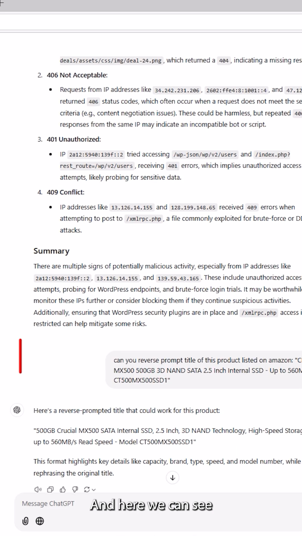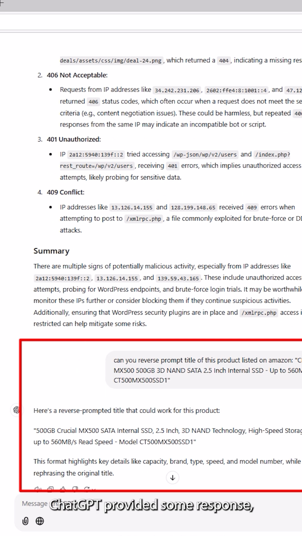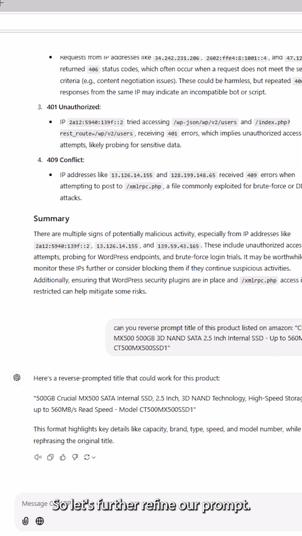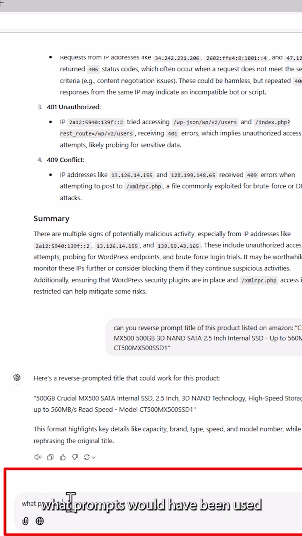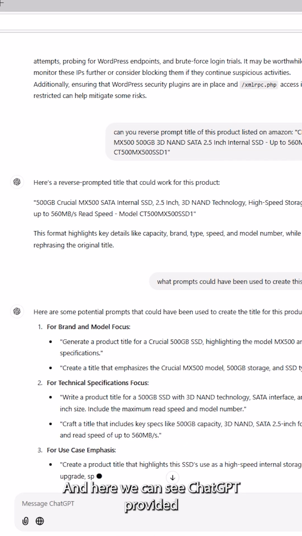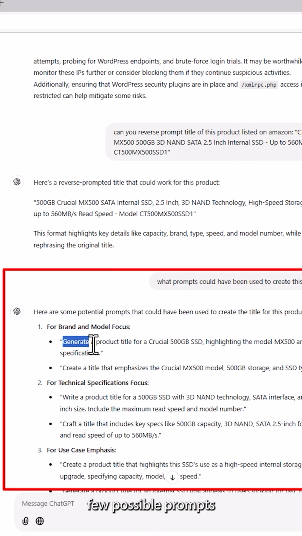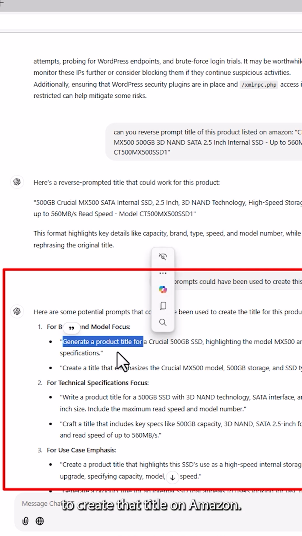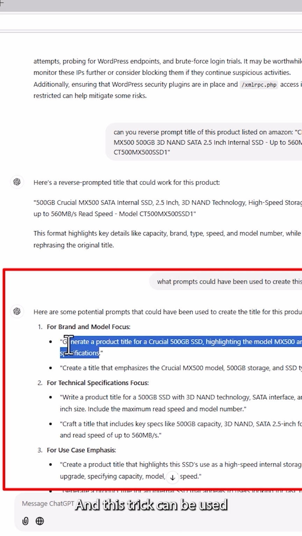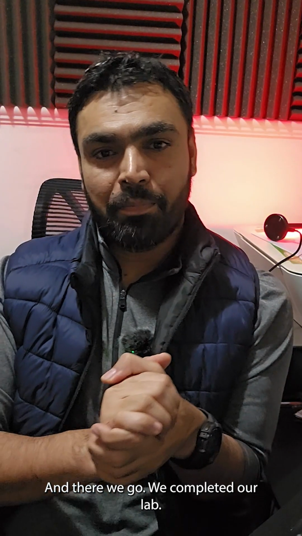And here we can see ChatGPT provided some response, but it can be improved. So let's further refine our prompt. I'm going to ask what prompts could have been used to create this title. And here we can see ChatGPT provided a few possible prompts that could have been used to create that title on Amazon. And this trick can be used to create better technical blogs and articles and better marketing strategies. And there we go. We completed our lab.